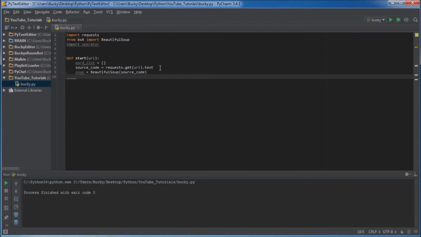So what I want to do is I would want to do this. And come on, caps lock.